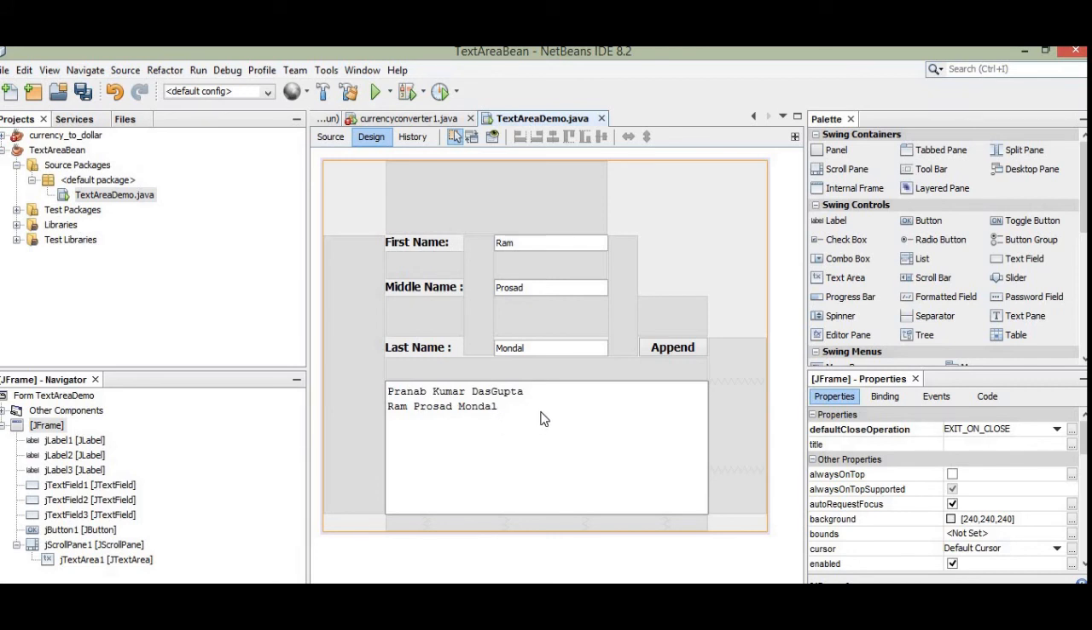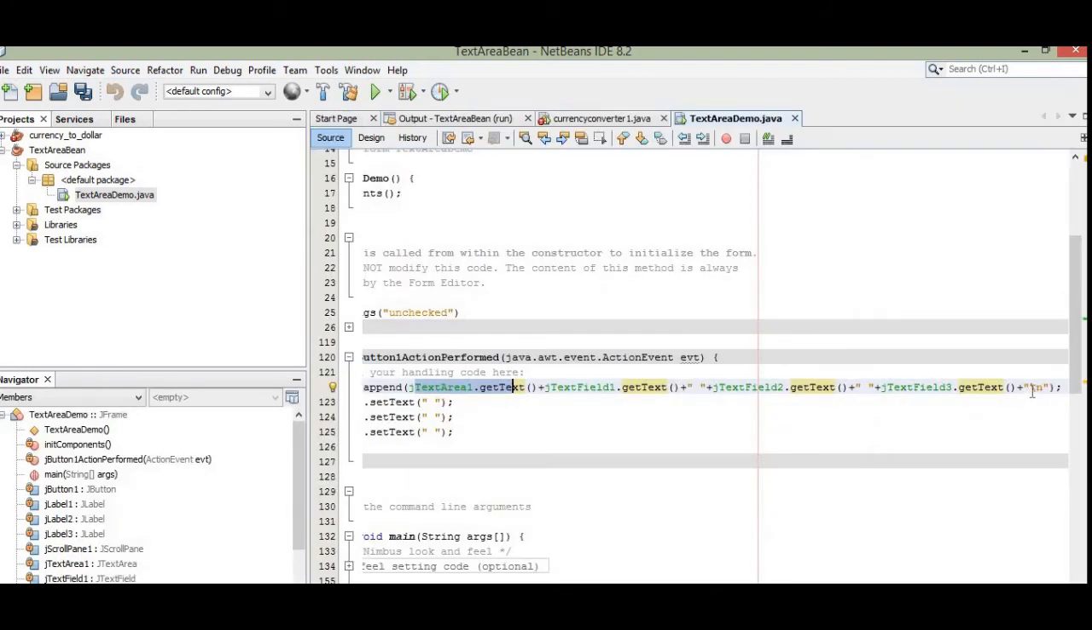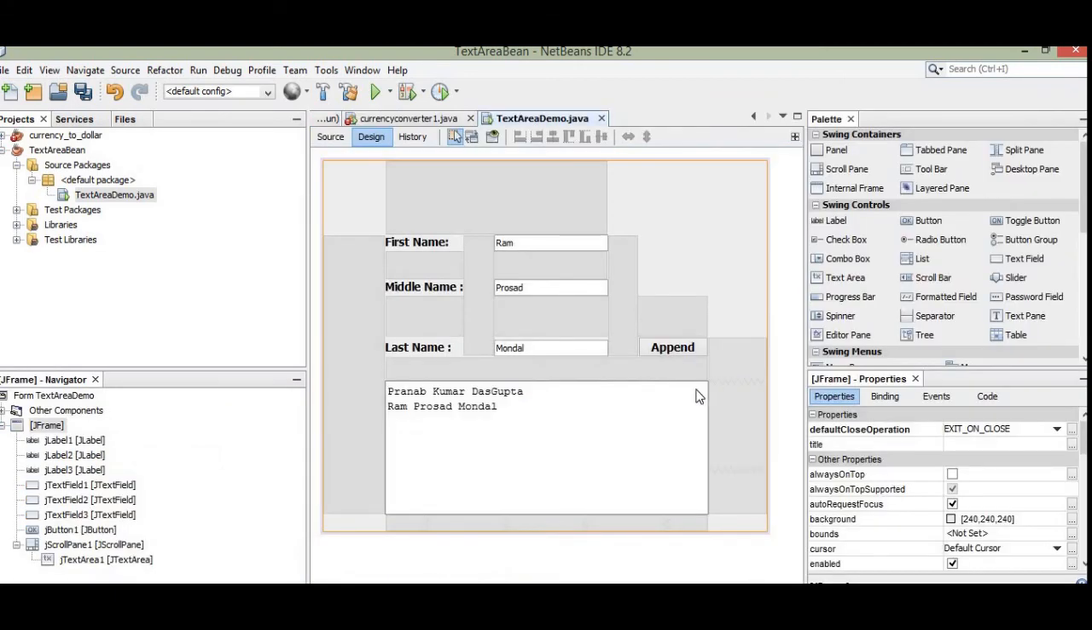So for this to happen, I have put this \n character within inverted quotes at the end, okay. This \n denotes the end of the line, so that \n marks the end of the first line, okay, and shifts the mouse cursor to the next line where the new entry Ram Prasad Mondal gets listed.